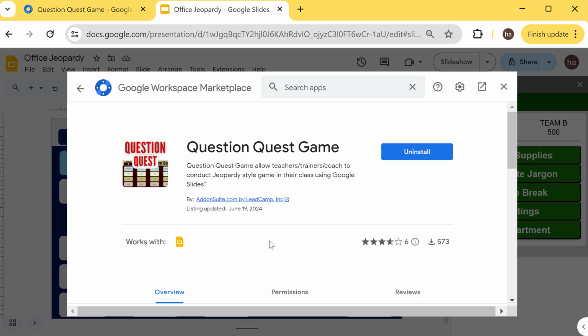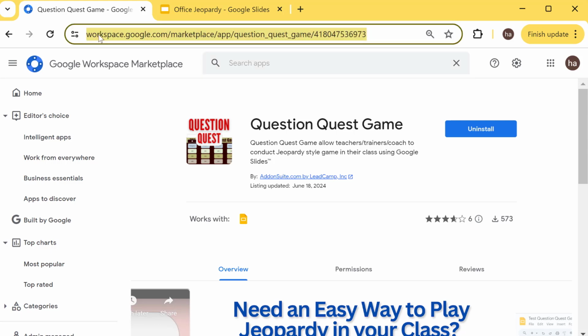When you click that, it's going to show you this one, and then you're going to see the install button here. It shows uninstall because I already installed it on my system.